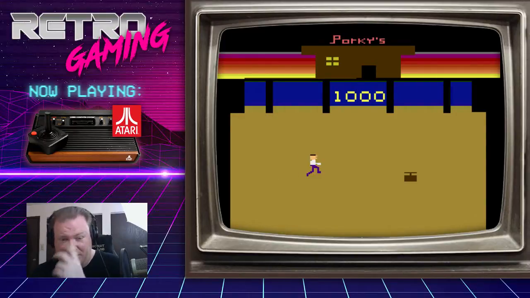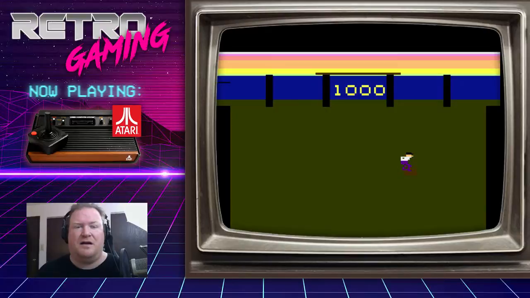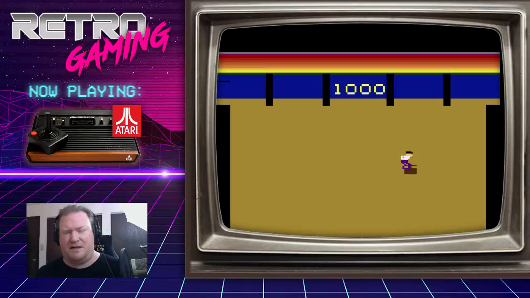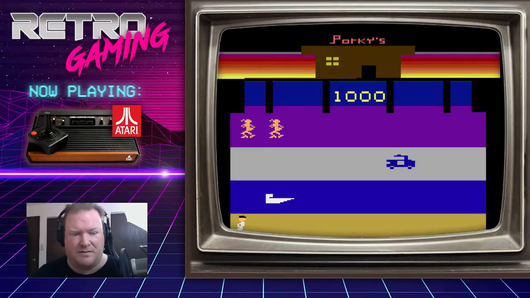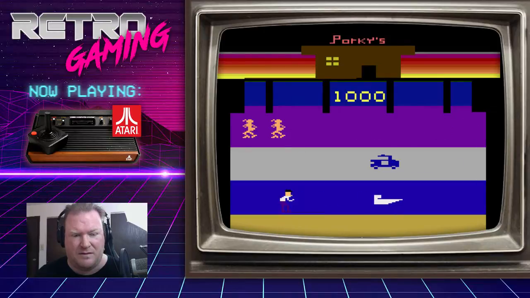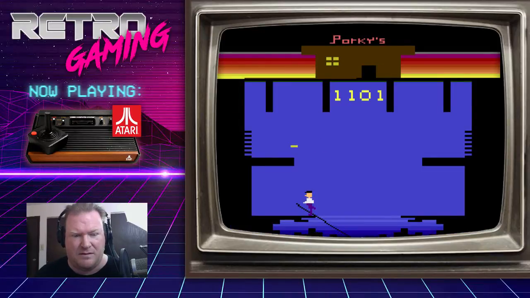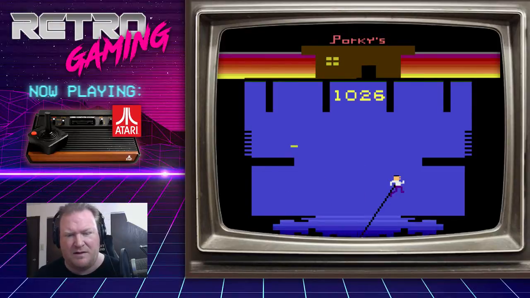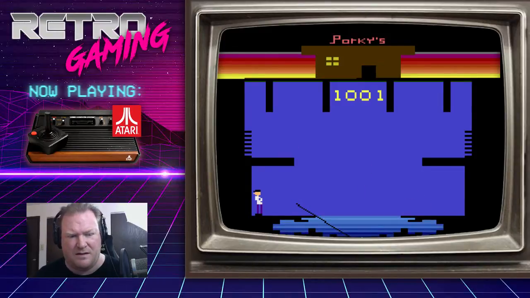All right, so we're outside Porky's. Okay, so he jumps on the thing and blows it up. I have no idea what I'm supposed to do here. Nope. Okay.